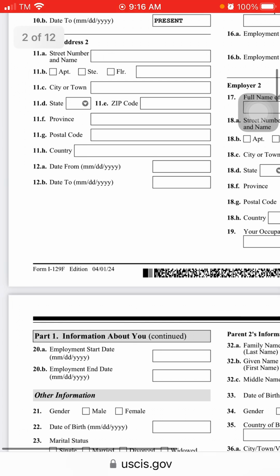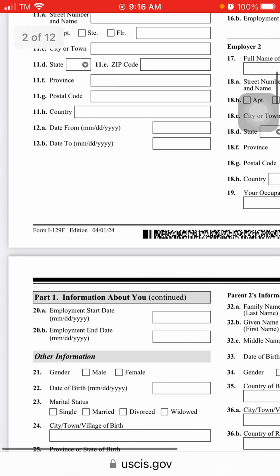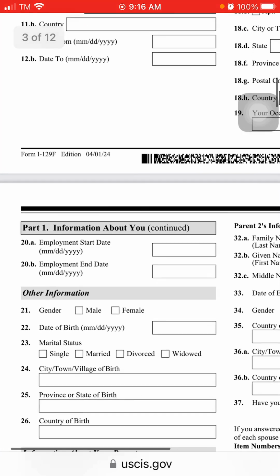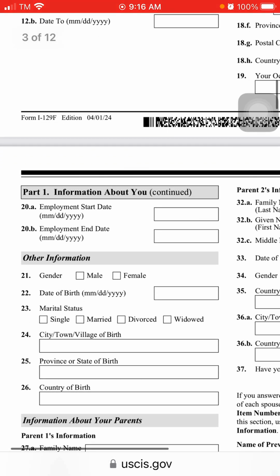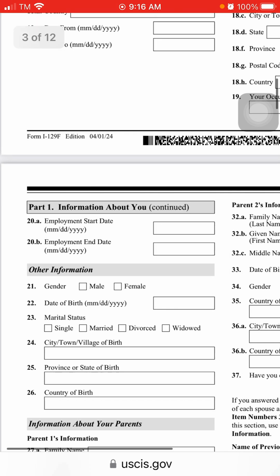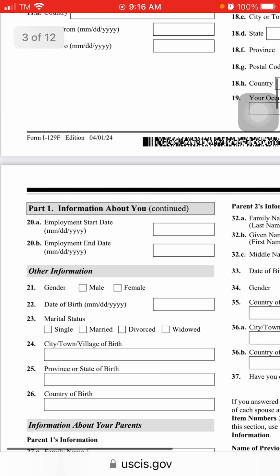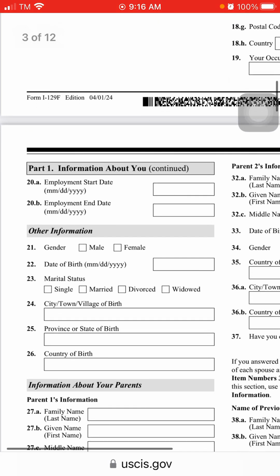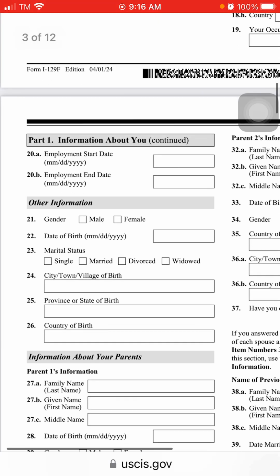Okay? So, let's move to page number 3, 20A. Employment, where you started the employment and when it ended. Make sure you put the right date because since this is a prior work, then it should have ended already. Next is other information.